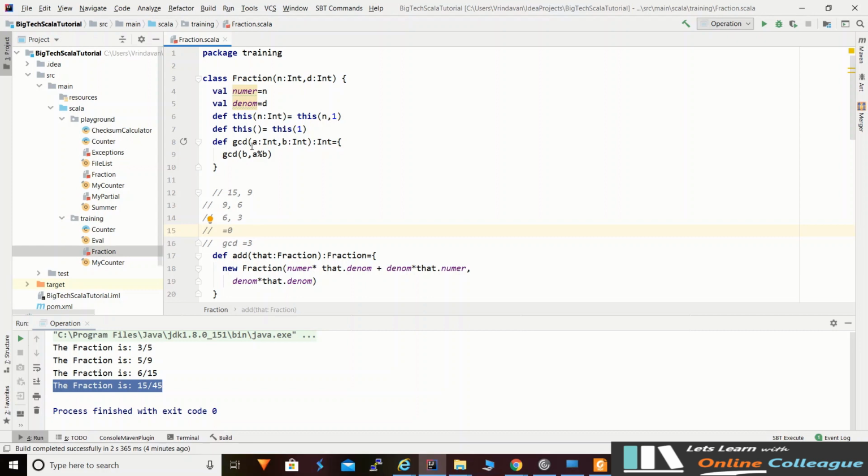What we pass in the remainder section will be A divided by B, that is the remainder over here, and this B, the denominator or divisor, will go over here. And what will be the terminating condition for this greatest common divisor function?